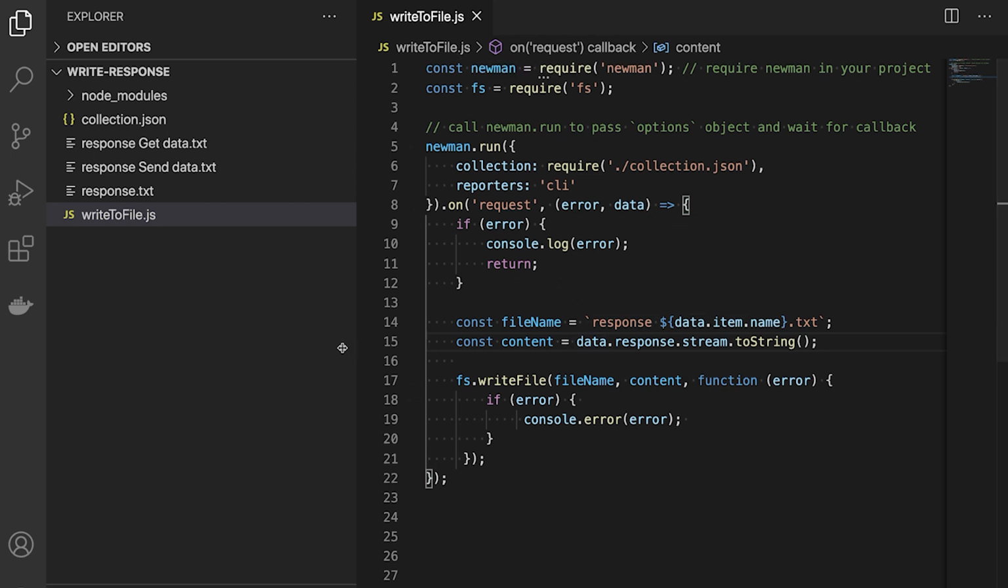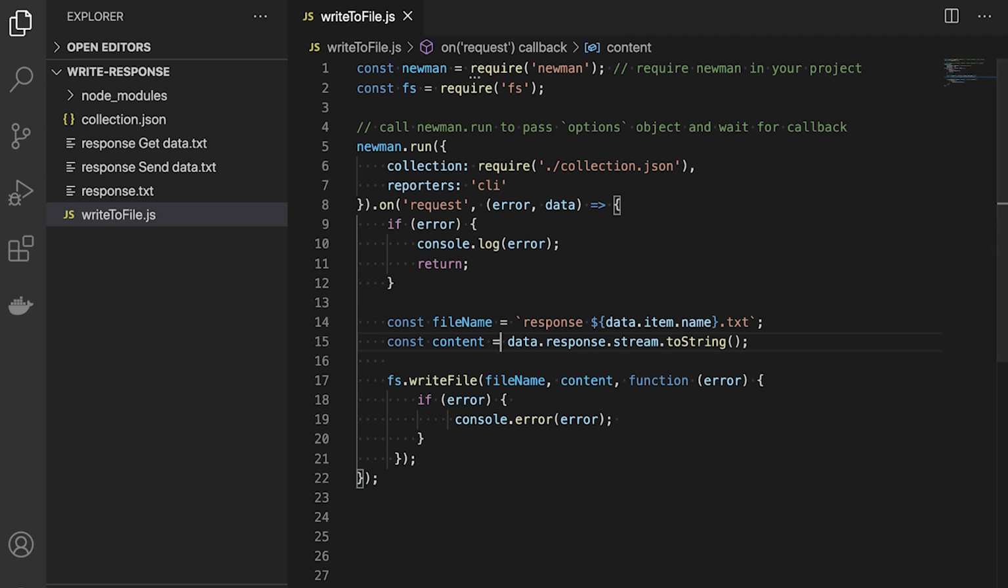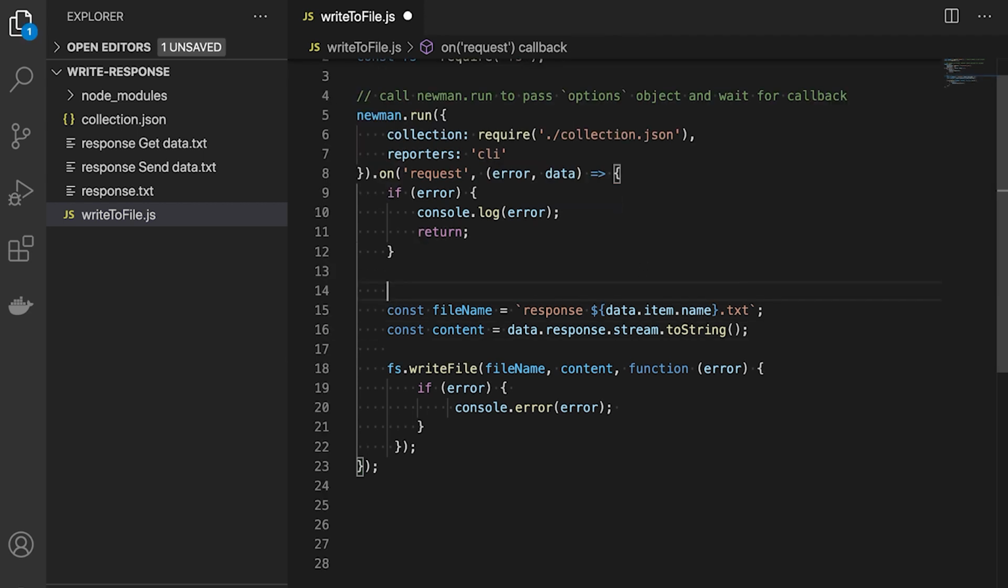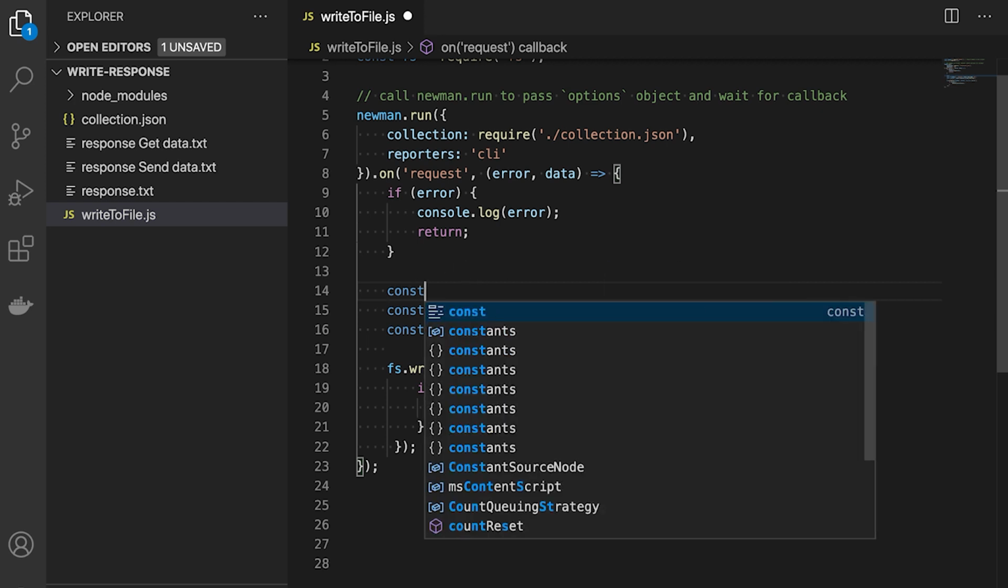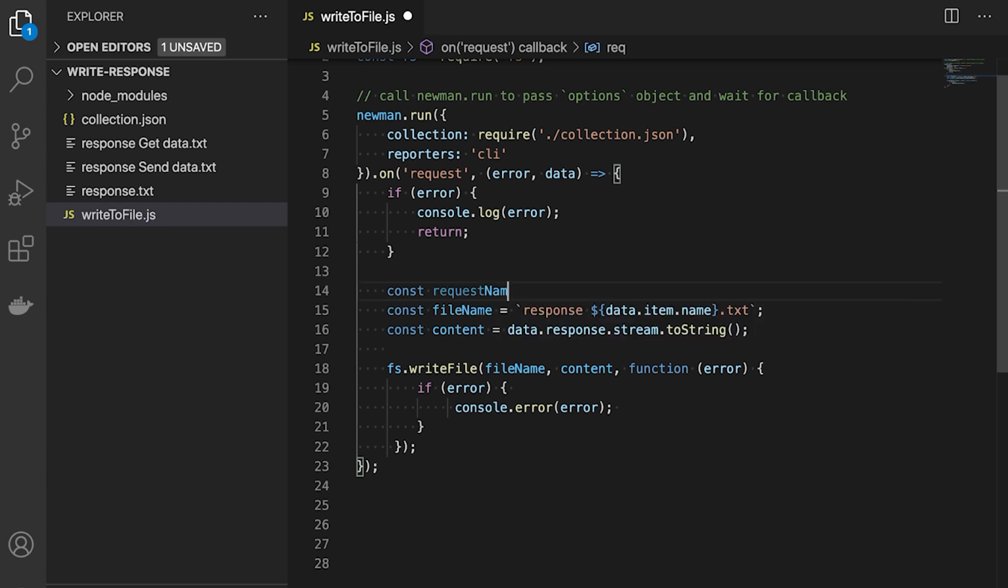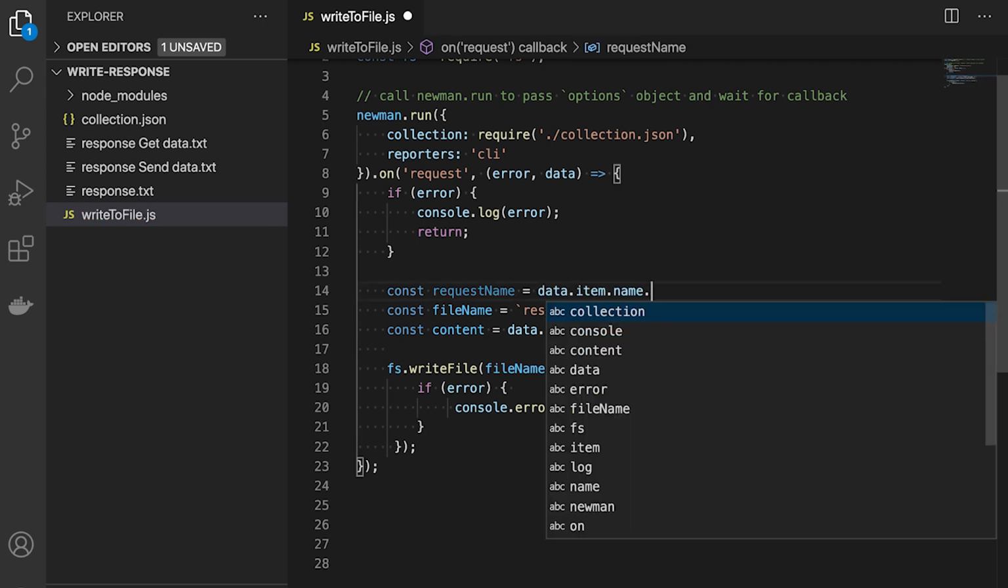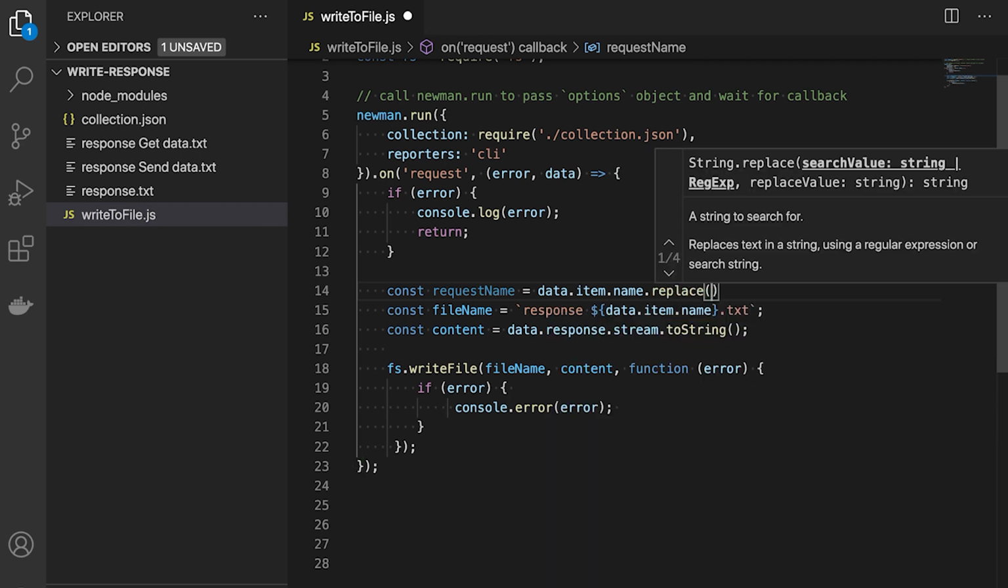Now there are still a few things that we can do to make our file name look a bit nicer. So first of all, let's try to remove any spaces and make everything lowercase in the request name itself. So let's call this request name. Practically what we are going to do here, we know that this will be a string, and we can use replace. What replace does is replace any characters that we don't want, let's say, with a dash. So we're going to define here a rule for replacement, and we're going to replace everything with a dash. So this will be a regular expression.